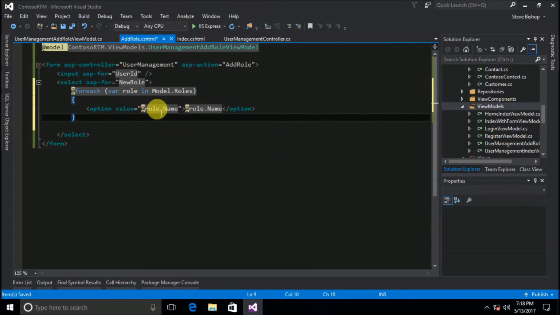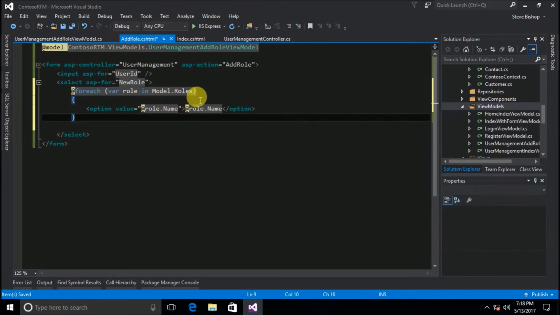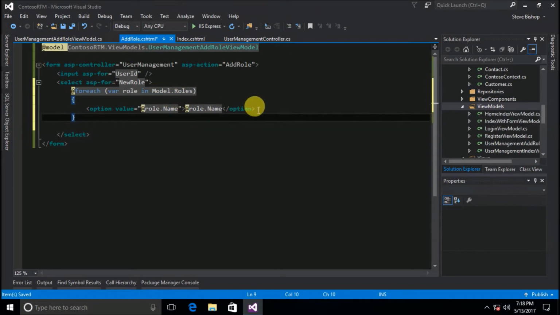We want to have an option where the value is the name of the role that's within that role item, and then the name that shows up is going to be the name of that role. Now that's one way, and I think that's probably the simplest way of doing it that makes a lot of sense and it's pretty logical.